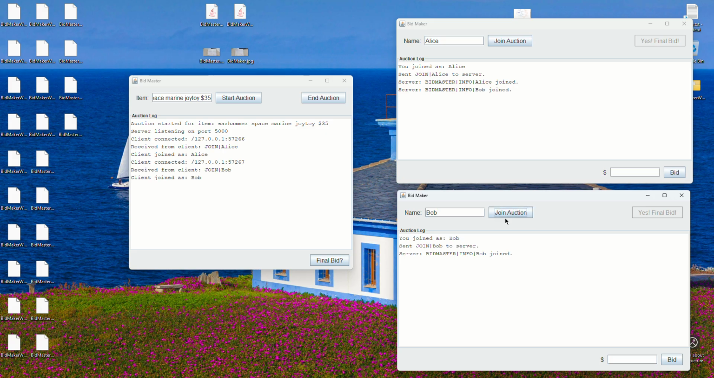So he also joins the auction, and here you can see Bob joined it. This one is also informed that Bob joined it, and the server as well at the same time also informed that Bob has joined it, right?